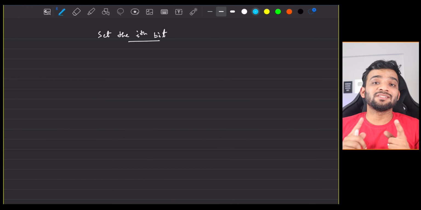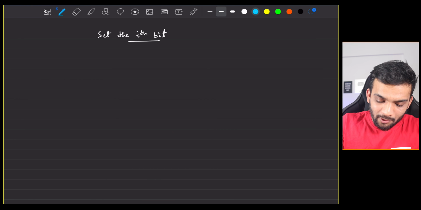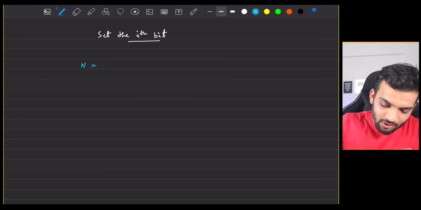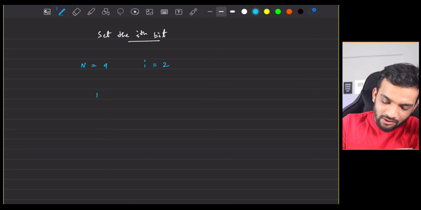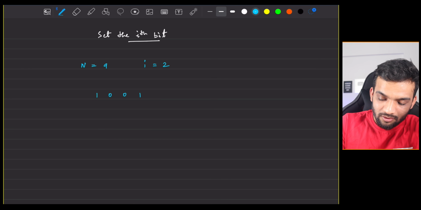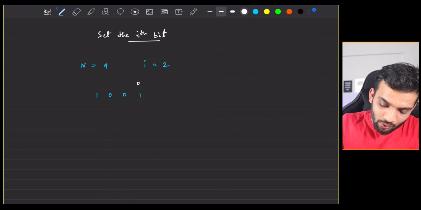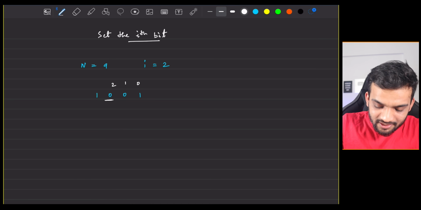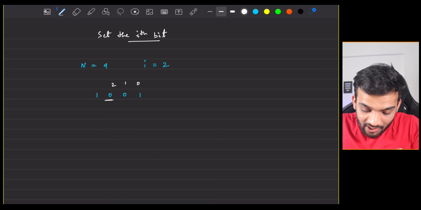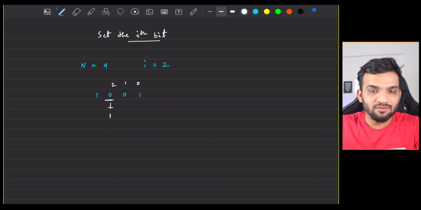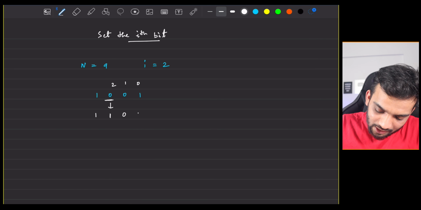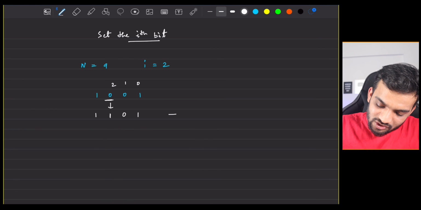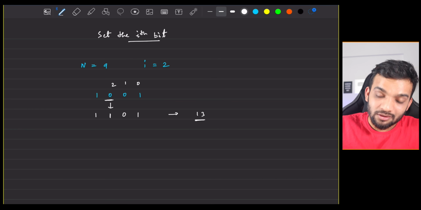So the next problem is setting the ith bit. The problem is stating that it will be given a value of n, imagine 9. It will be given a value of i, imagine 2. So if I try to write 9 in its binary, it will be 1, 0, 0, 1. Now the second bit from the right is 0, 1, 2. This is 0. Your task is to set the ith bit to 1 and keep all the other bits as it is. Once you have done it, the value will be 13.